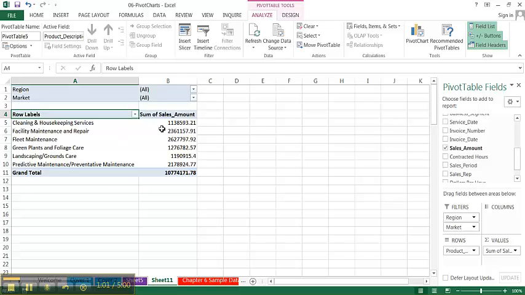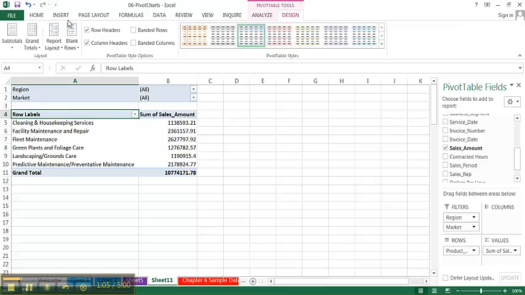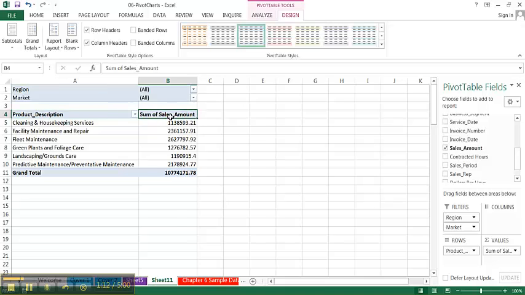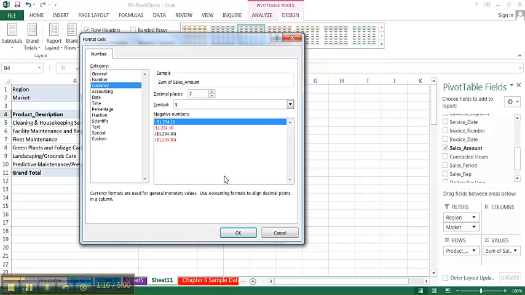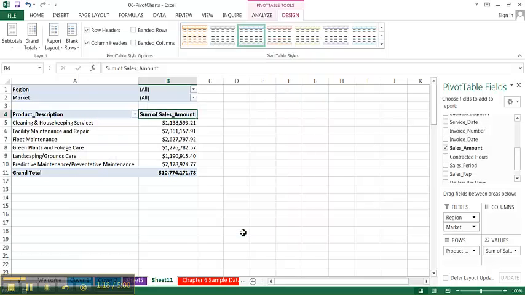We're going to go over to our pivot table, and we're going to go to Design under Pivot Table Tools, Report Layout. We're going to choose Show in Tabular Form. Then we're going to go to the Sales Amount column, and we're going to right click Number Format. We're going to change that to Currency. Click OK. So now we have our pivot table ready to build a pivot chart.